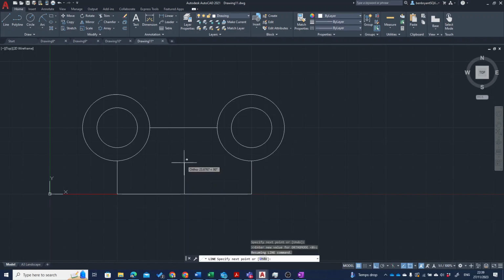So hold shift to lock it to the axis, 90 degrees, 35. Because my mouse isn't very stable this evening, 35, tab 90. I'll lock that one in place. Now, again, that's a construction line, remember, it's not a physical drawing, so always get in the habit of moving it as quickly as you can.